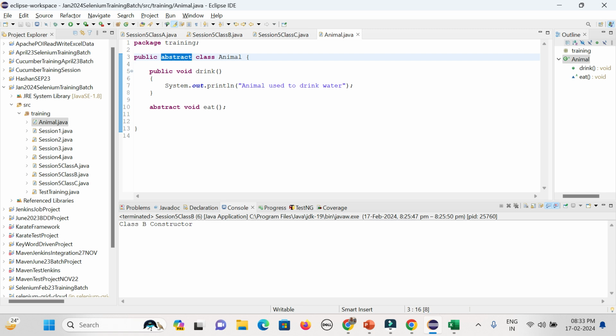Then an abstract class can have abstract methods as well as non-abstract methods. Why? Because something might be common for this type of class. So I can define something as a generic method so that I don't need to repeat it again and again in multiple classes wherever I am extending the abstract class. And an abstract class can have abstract methods as well. Abstract method means that method cannot have any body at all. So that is the way I can create an abstract class.